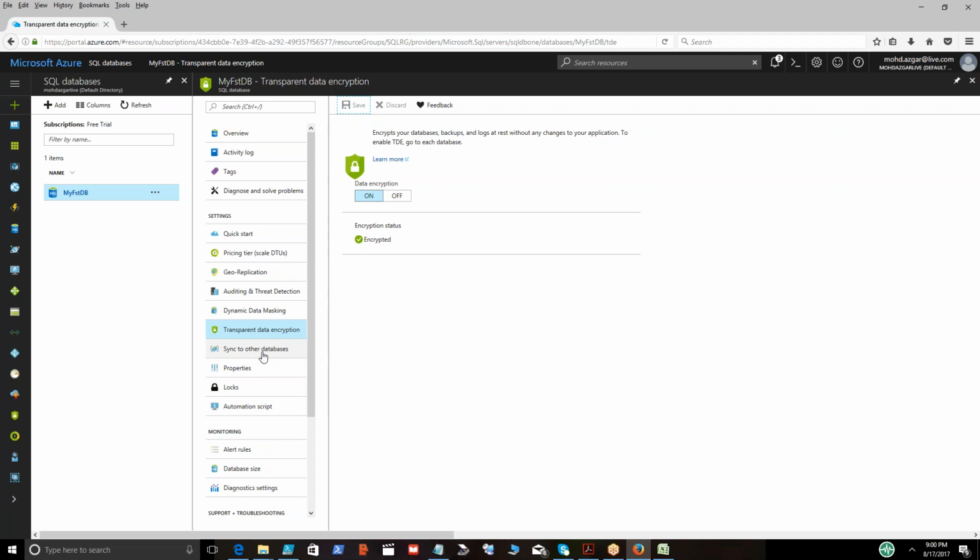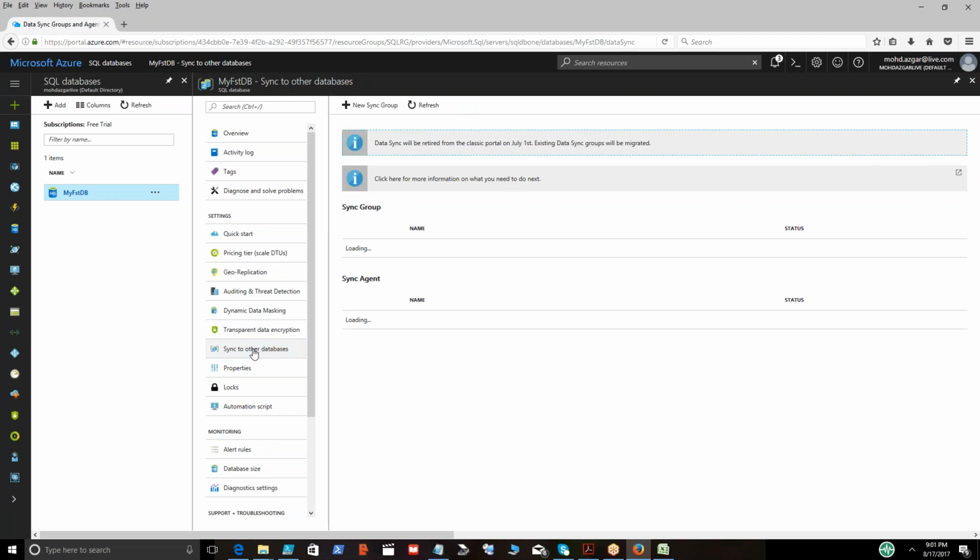So, if you would like to have a writable copy of your database, that is one reason. Or you would like to take a backup of your database in a different backup altogether. For some reason, right? The reasons could be several based on your production environment. Then you'll go ahead and select Azure SQL Data Sync. Sync to other databases, basically. And then you'll create a new sync group there.